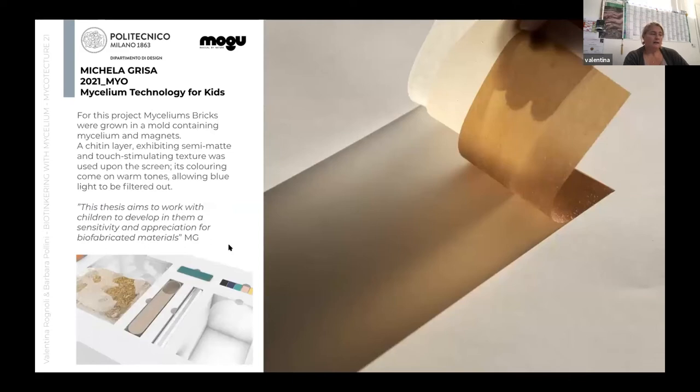The idea was to work with the children to develop their sensitivity and appreciation for this novel biofabricated material, exploiting one of their favorite activities, which is to play. Thanks to the collaboration with Mogu, an Italian company pioneering the production of interior design products based on fungi bioproduction, Michela had the opportunity to experiment and biotinker with mycelium. Another interesting thing is that this project includes a kit for growing mycelium dedicated to kids.